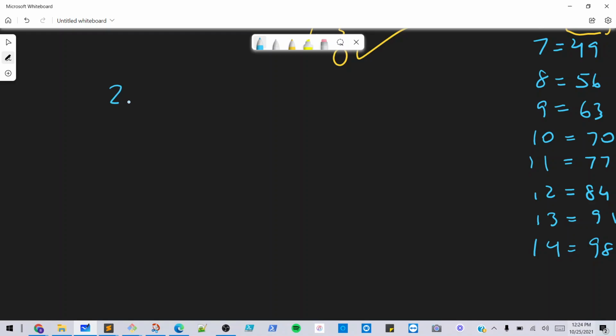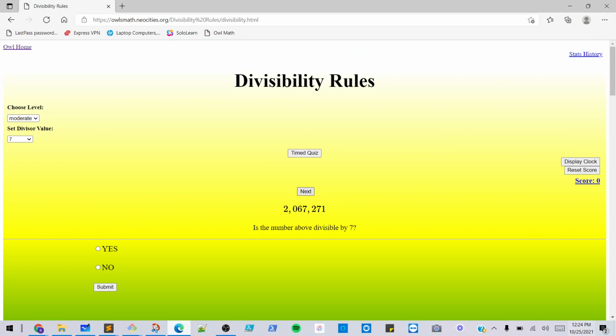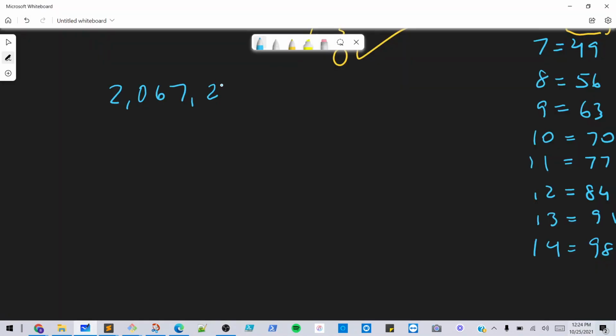So we're going to do 2,067,271. Make sure I get it. And we want to know, is this divisible by 7? Okay, I'll just do the same trick, but we're going to do it a little quicker. So we'll take 20. 20 mod 7 is 6. And then we'll bring down a 6. And then 66 mod 7 is 3. And we'll bring down this 7.